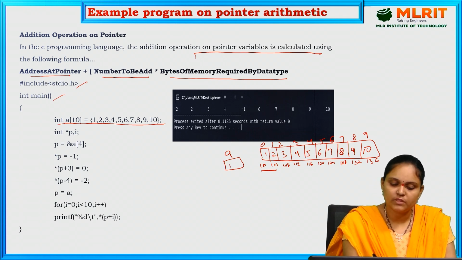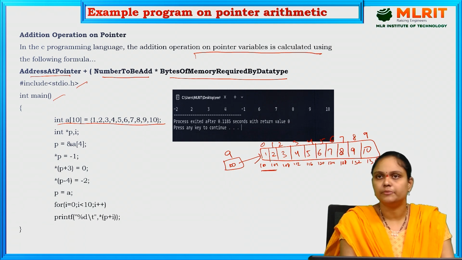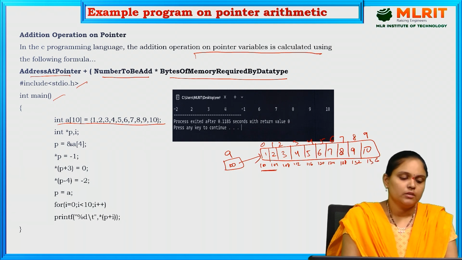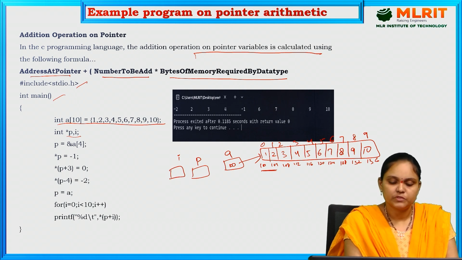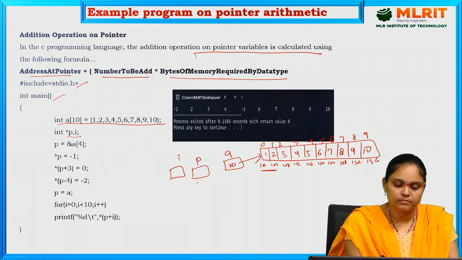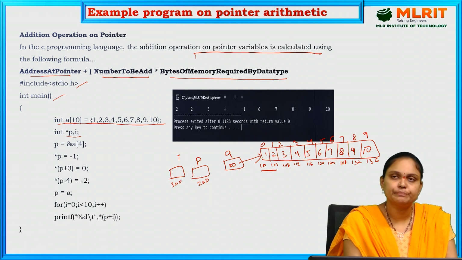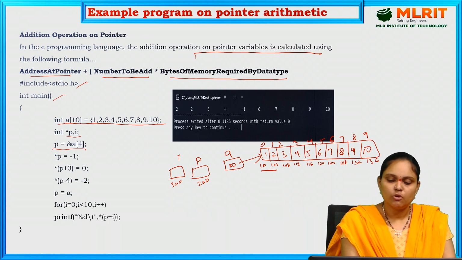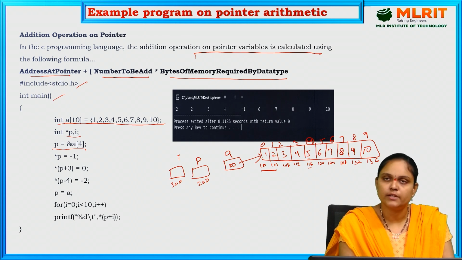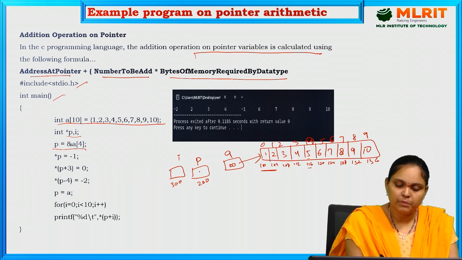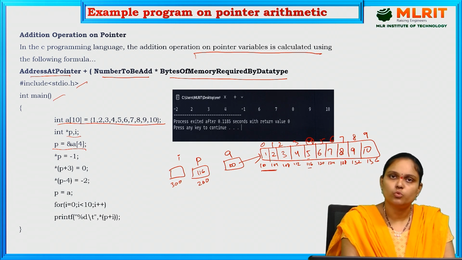In A we have 100, and this 100 will point to the A of 0 element. Next, one more variable, a pointer variable P, we have declared, and also variable I. Consider this address is 200 and this address is 300. Next we are assigning the address of A of 4. A of 4 is the 4th index position, and we are using the address operator, so the address is 116. So in P, the value 116 will be stored.